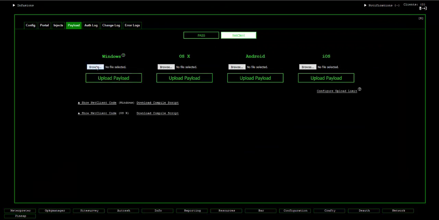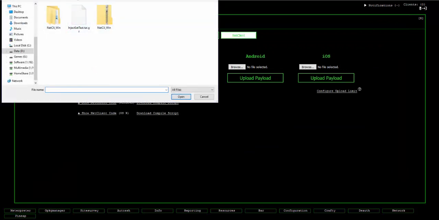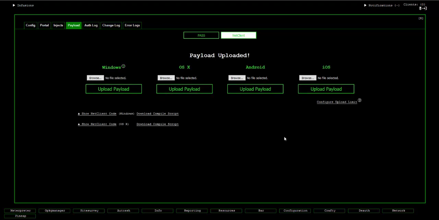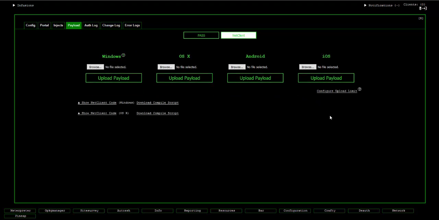So we're on Net Client. We'll go to Browse, select the one from my dist folder, upload payload, and we're good. So now, anytime that a Windows client comes to or logs on to the captive portal or loads it, it will modify the button to download the client, and it'll point to that Windows one. Just like if an OS X client comes on there, it'll change that link to point to the OS X one. We can do this for Android and iOS as well.